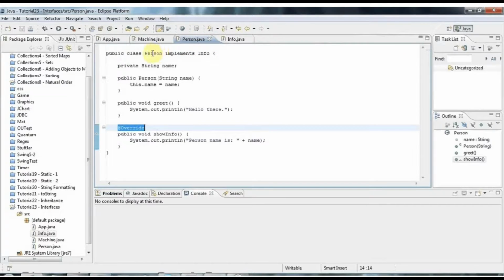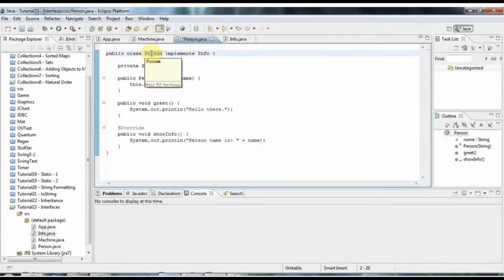And by the way, a class can implement any number of interfaces. You can have a list of interfaces separated by commas here, as many as you like. And of course you can separately make a class extend some parent class, as you saw in the last tutorial. But a class can only extend one parent class, whereas it can implement lots and lots of interfaces without number.